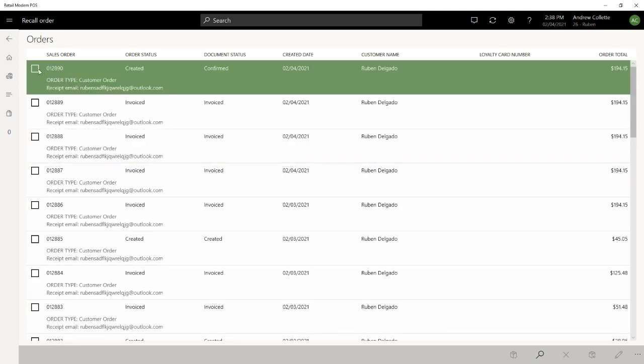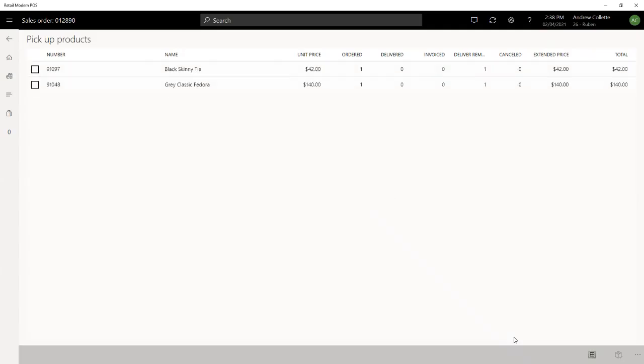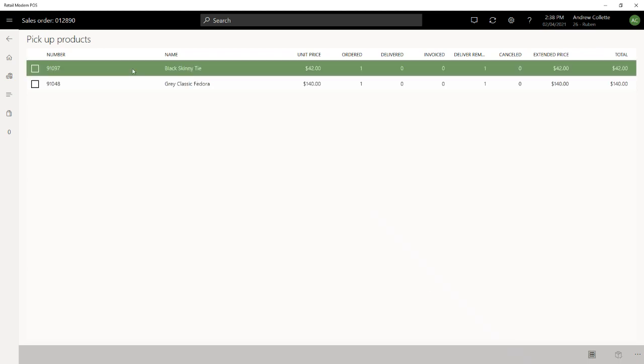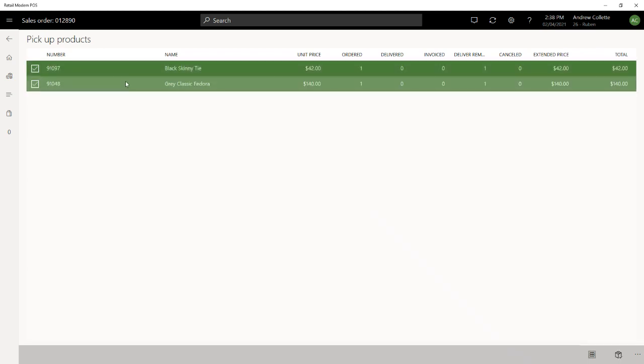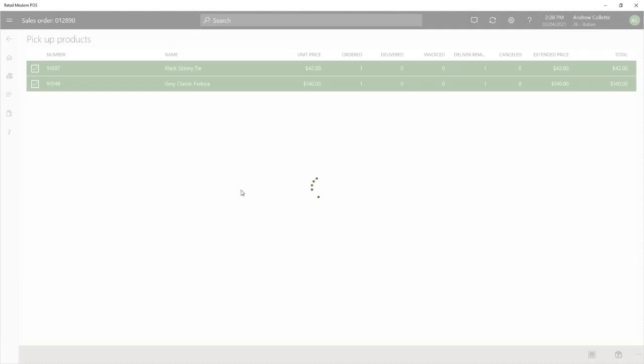Okay, I see it, 012890. You can see I'm a really good customer of Fabricam. So they say, okay, you'd like to pick up, looks like you have a black skinny tie and a classic gray fedora, and I confirm that. And then they click pickup.